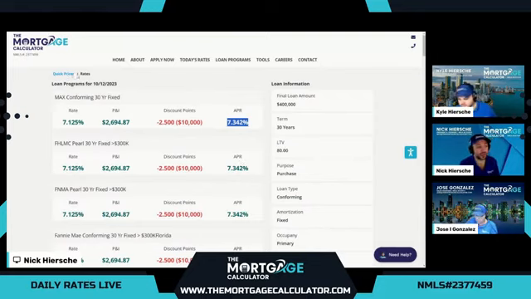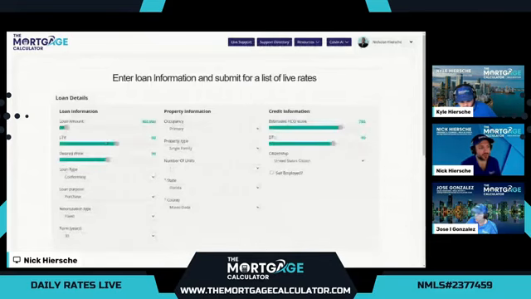Now, if our customer doesn't qualify for conforming conventional programs, typically the next option we want to look at is an FHA program. So we'll set up the same exact scenario.